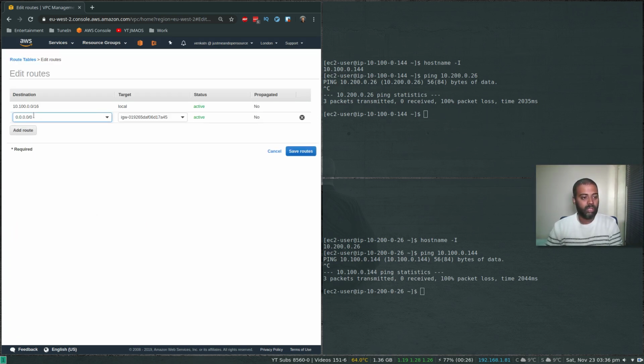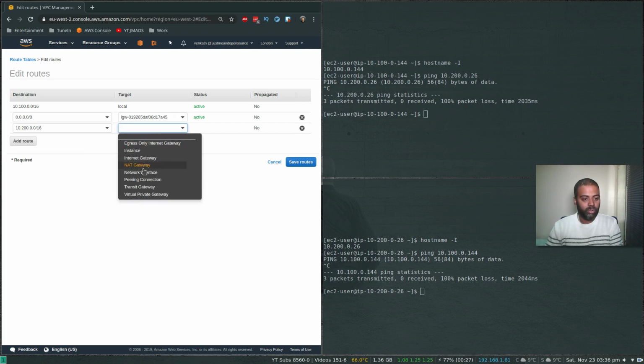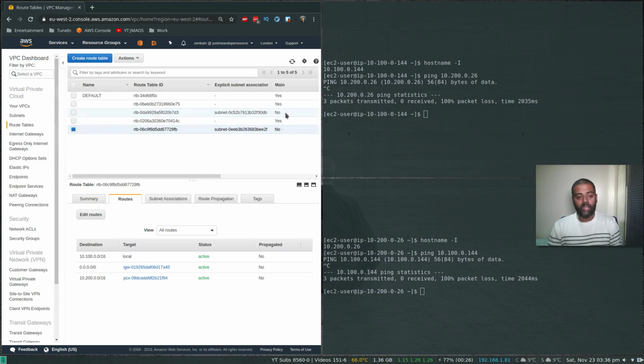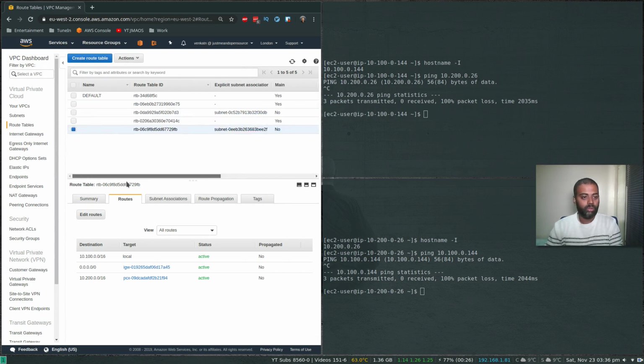And we have to do that for the other route table attached to the public subnet. Edit routes. The moment any internet traffic is going through the internet gateway, that's okay. Add a route: 10.200.0.0/16 has to go through the peering connection, which is pcx something. Save routes, that's done. We have to do similarly on the other VPC, VPC B, which has two route tables.